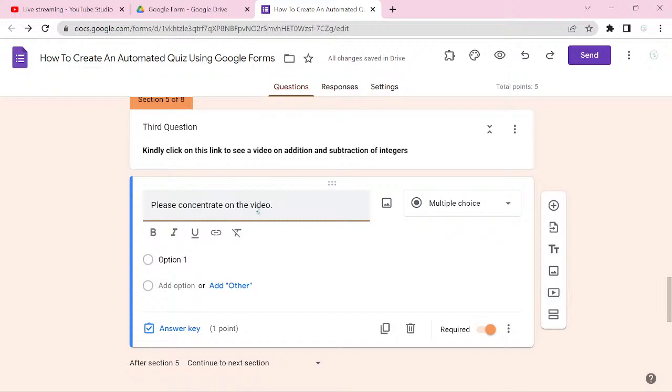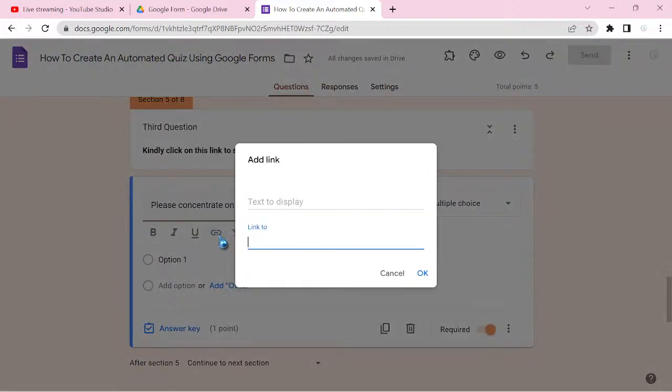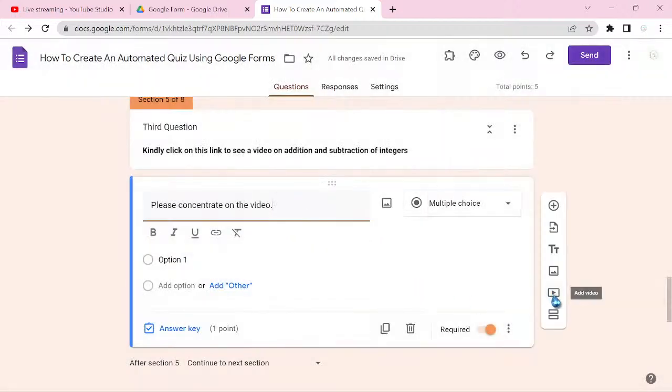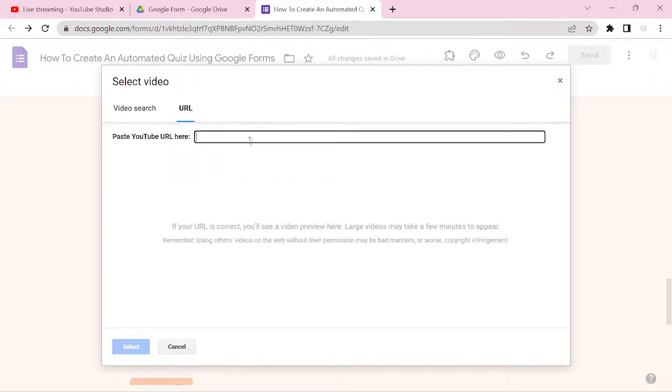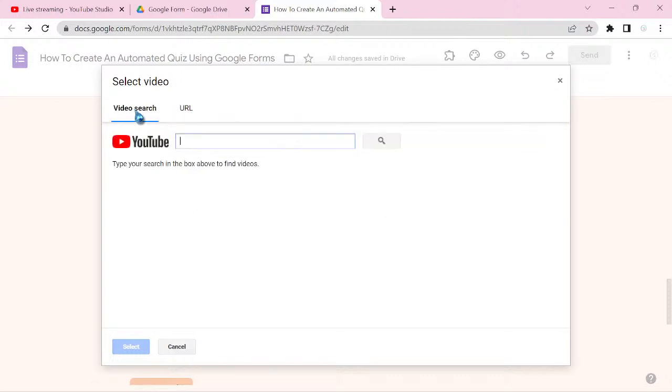So, or you can easily come here and click on this link icon, then you drop the link there. That means you might have copied the link from the source and dropped it here. You can click on this one, it will take you to YouTube here. We want to search for the video on addition and subtraction of integers. And equally, if you already have the link, you can just click on link here, then it will ask you to drop the link. I don't have the link, so I have to search YouTube.